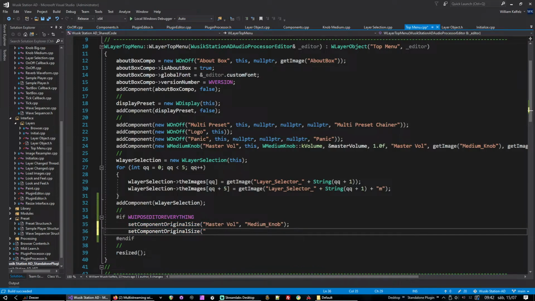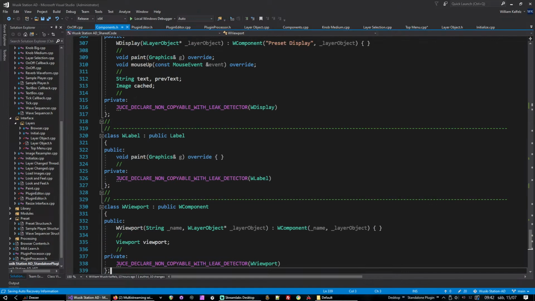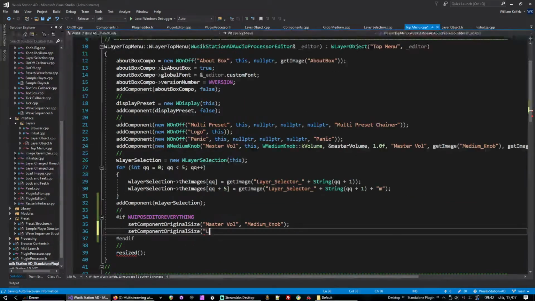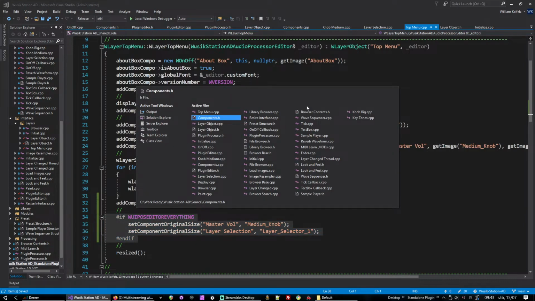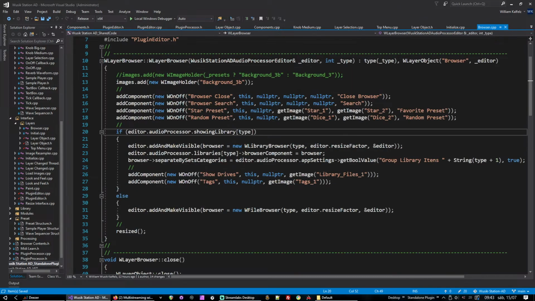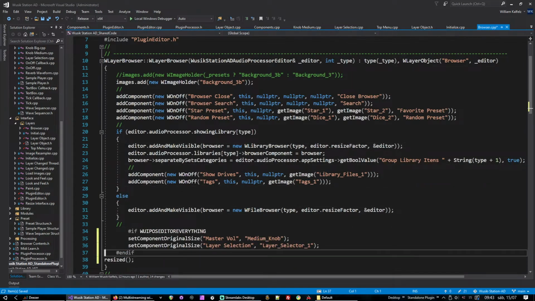Another one can be, what's the name of the component for the layer selection? Layer selection, and the image can be layer selector 1. Logo, I don't care about the size, I can set it manually. And then on the browser, where's the browser? That's the one I need this most.